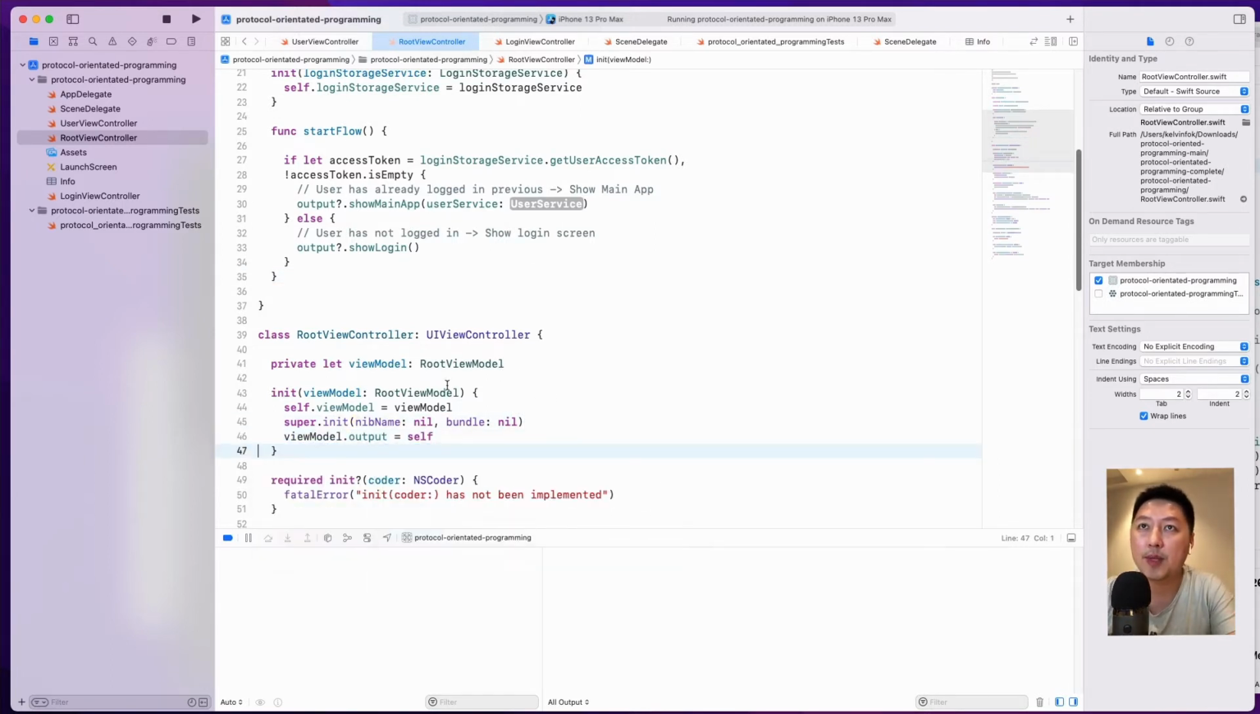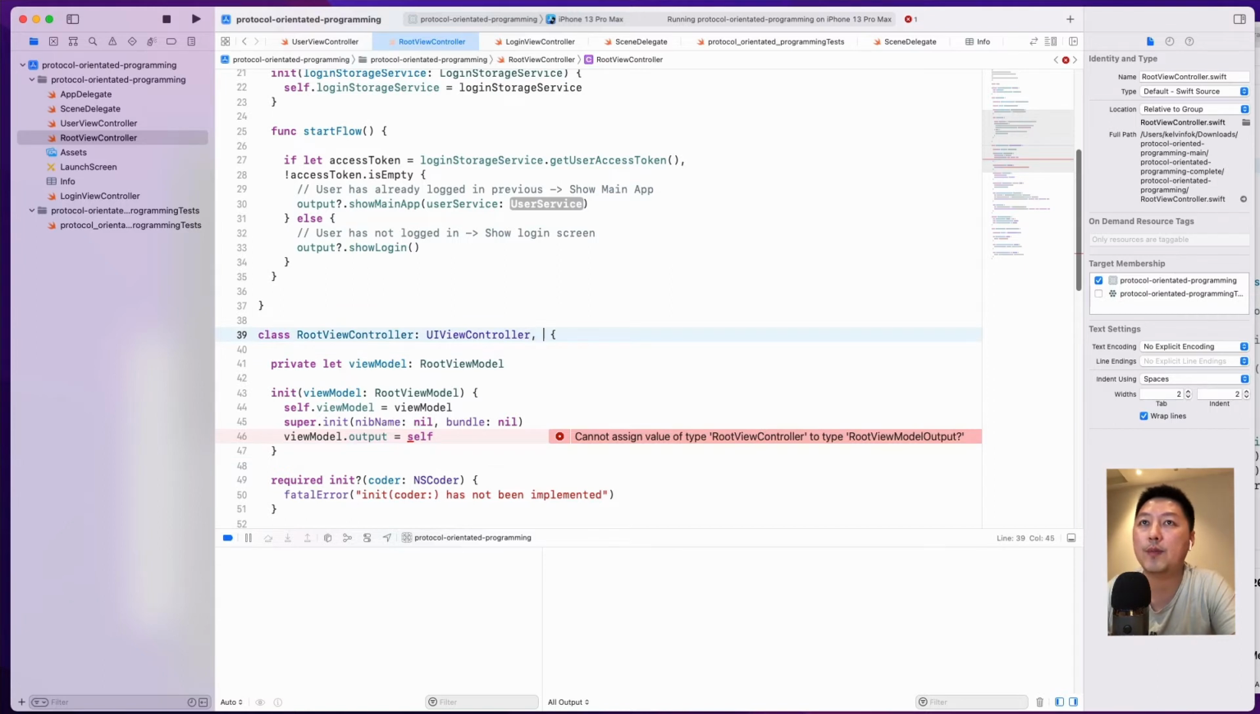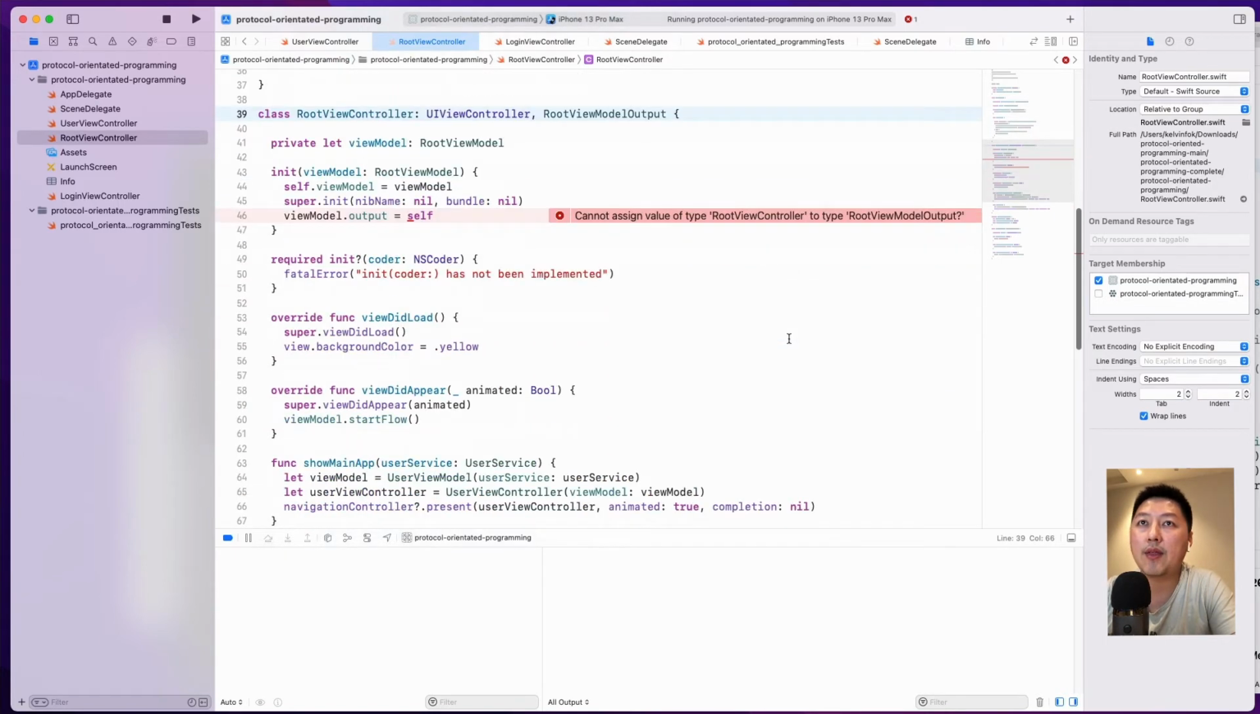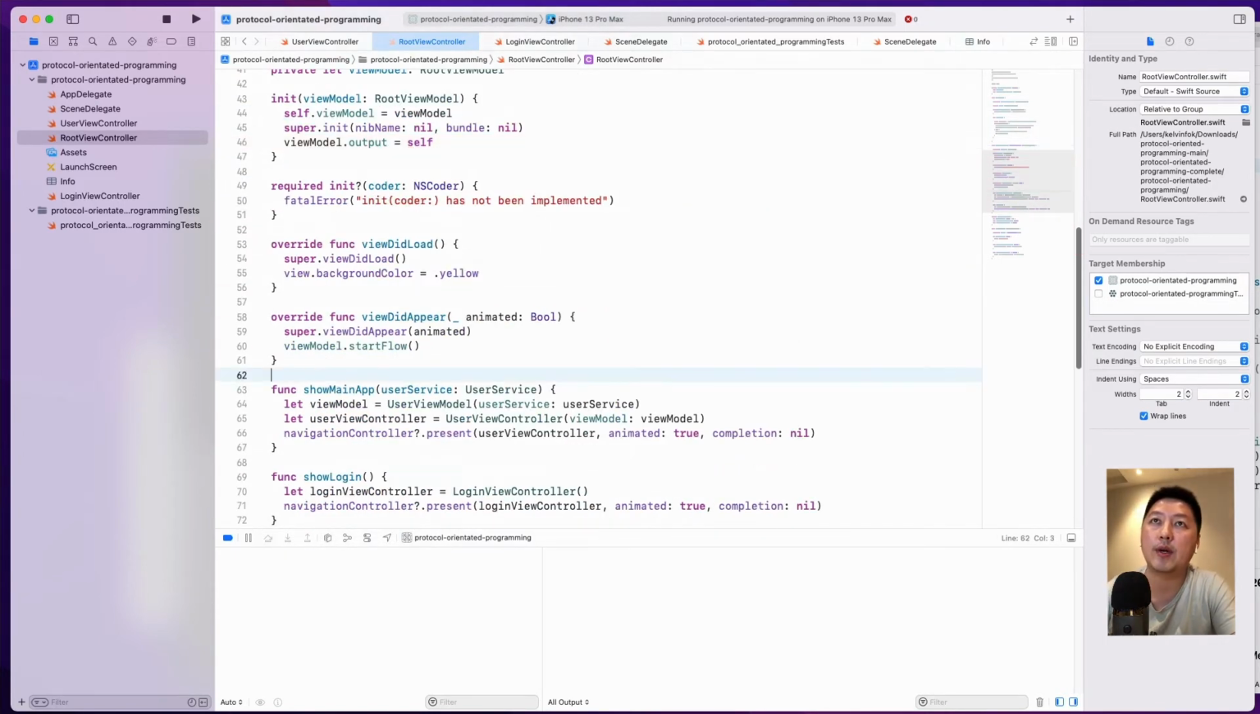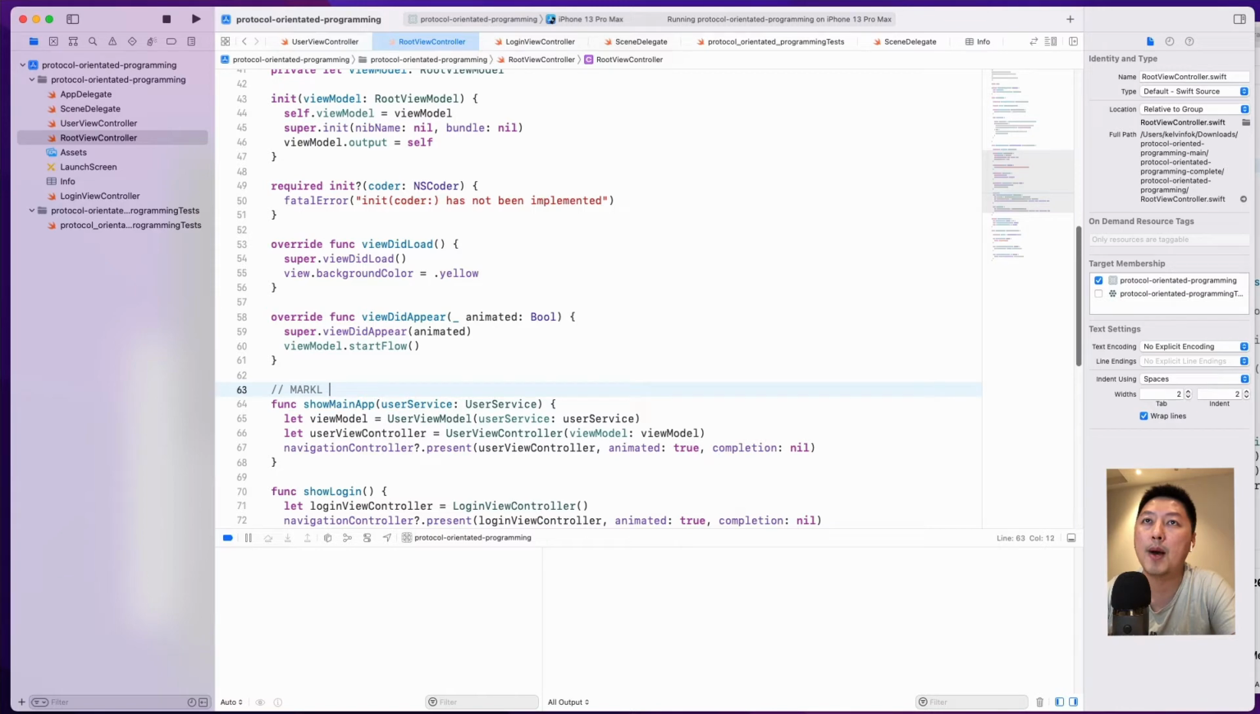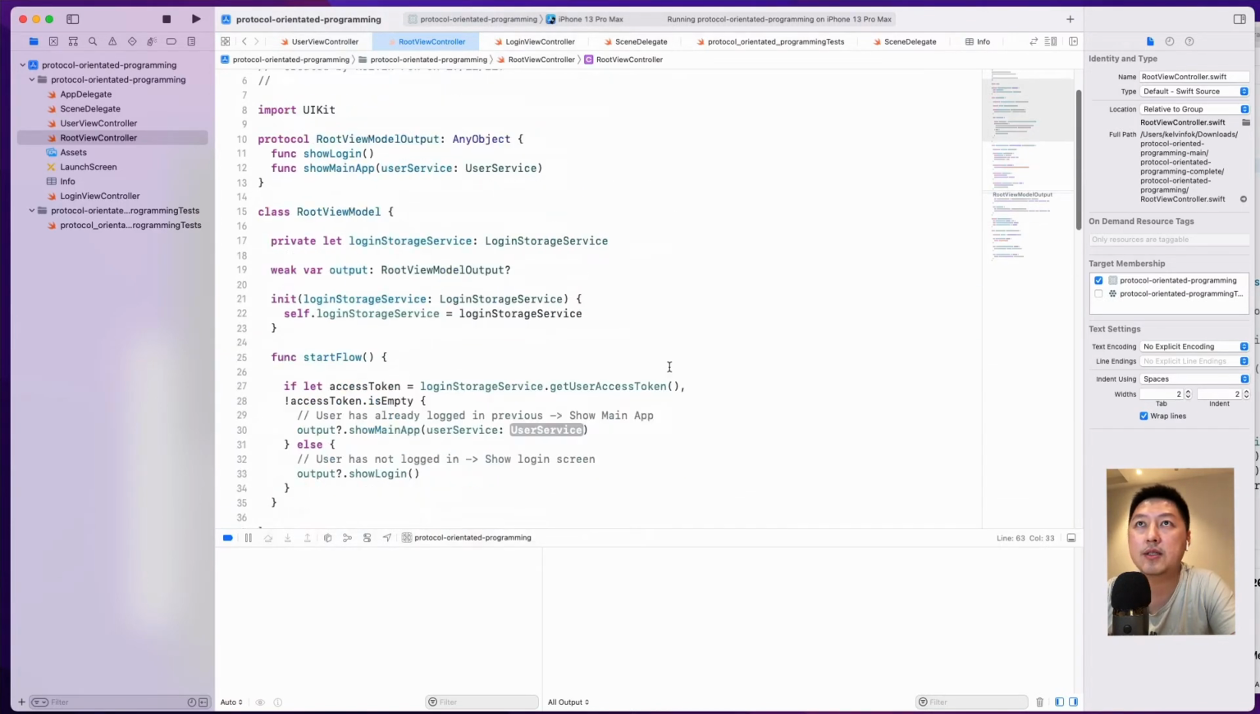Again, it's like conforming to a delegate or a data source, like how we do it in the table view, and it's going to complain. So we have to conform to this: root view model output. And then I think the functions are over here, so I can just add a mark over here. All right, I believe this should be fine.